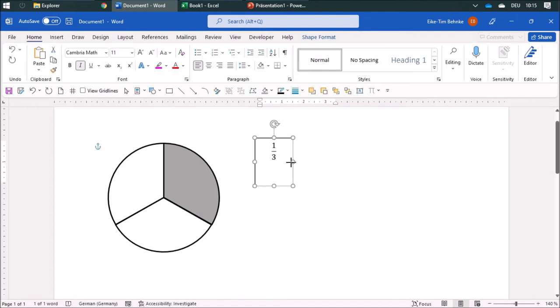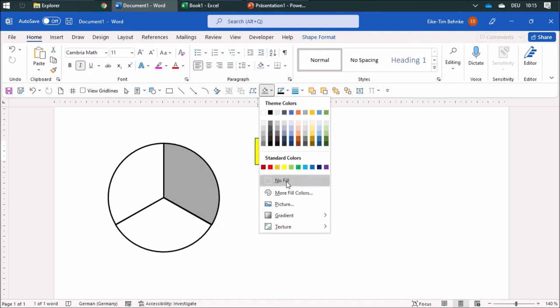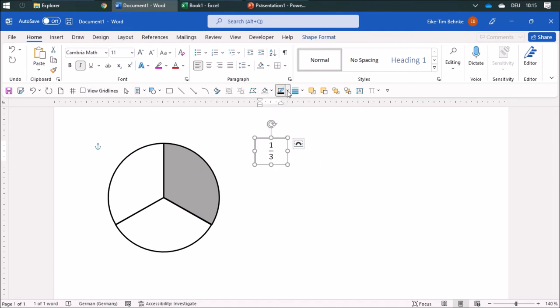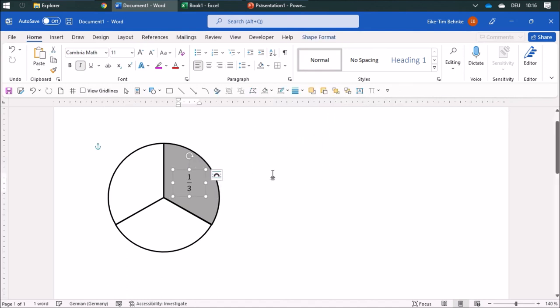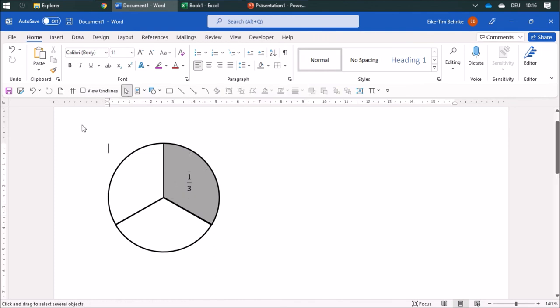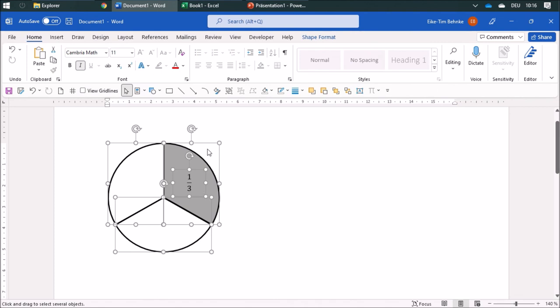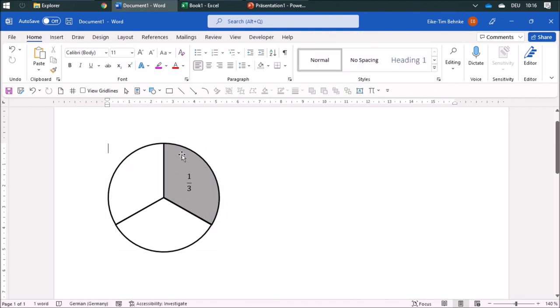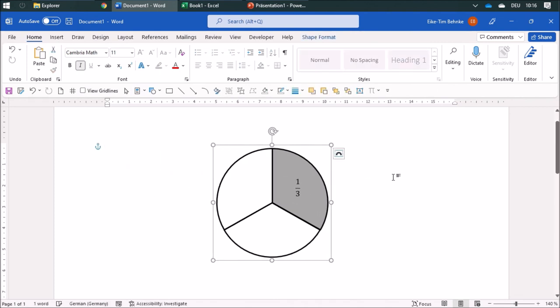I'm going to change the text field a little bit and change the color to no fill and to no outline, so I can put this in front of this fraction and have it named by 1/3, and select all of it and group this so I can move this around.